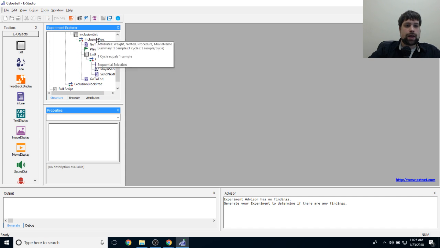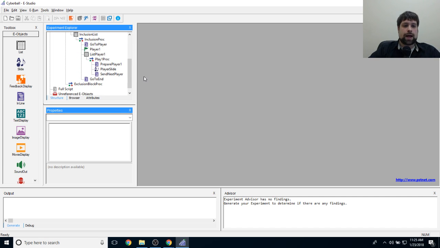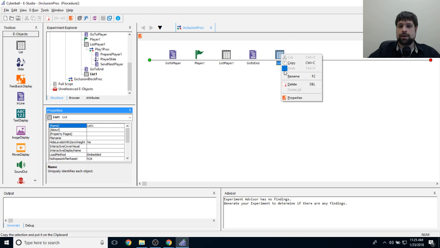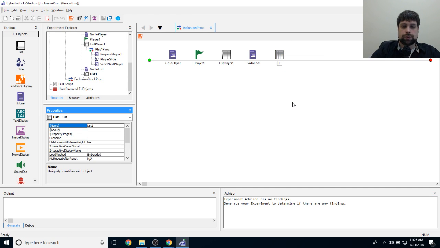All right, so now that we have our list player 1 set up, let's go ahead and make player 3 first, and then player 2, because player 3 is going to look identical to player 1. It's the non-subject player, or the non-participant player, so it's going to look extremely similar. I'm going to take a list object and put it after go to end, and rename it list player 3.